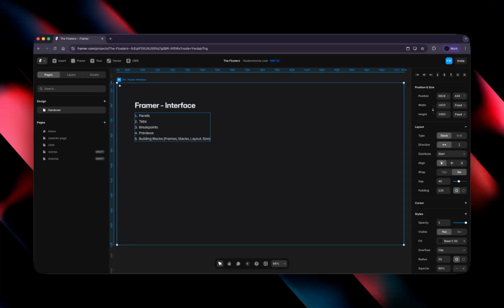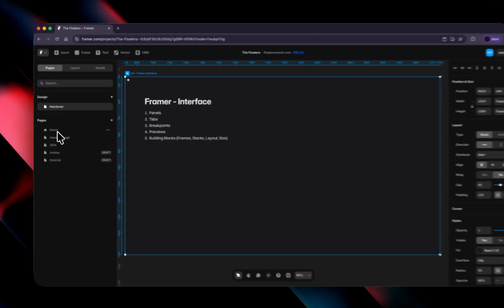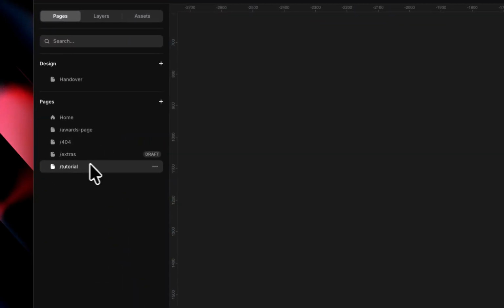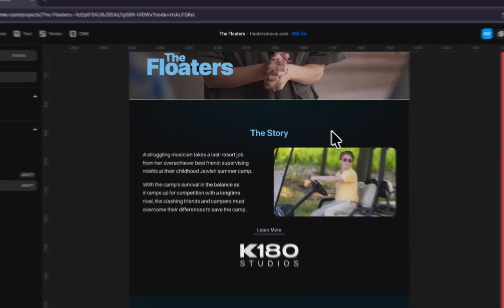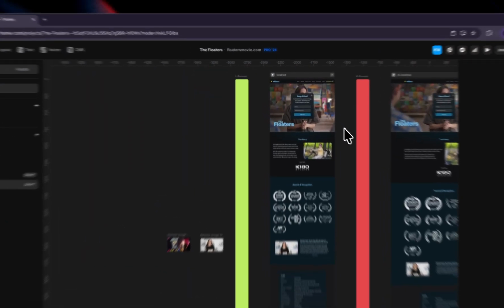I'll take you guys to the home page right now, or rather the tutorial home page, and show you what I mean by breakpoints, how to preview our site, and what are the basic building blocks of Framer. So we click here, pages. When you want to make changes, you'll be clicking on the home page, but I'll be clicking on the tutorial page. And this interface opens up. I'm holding Command and using the scroll wheel to zoom out.